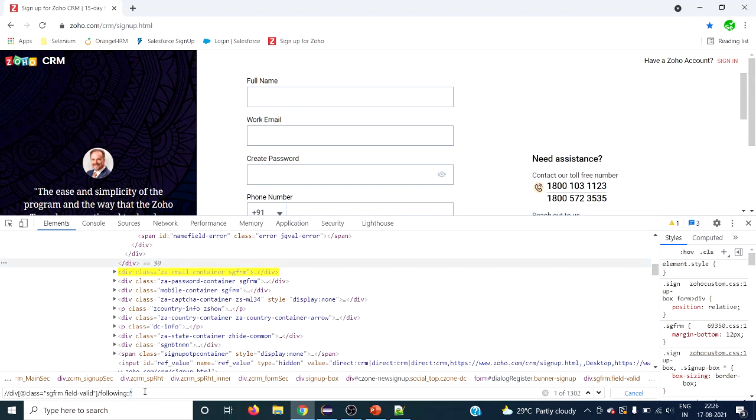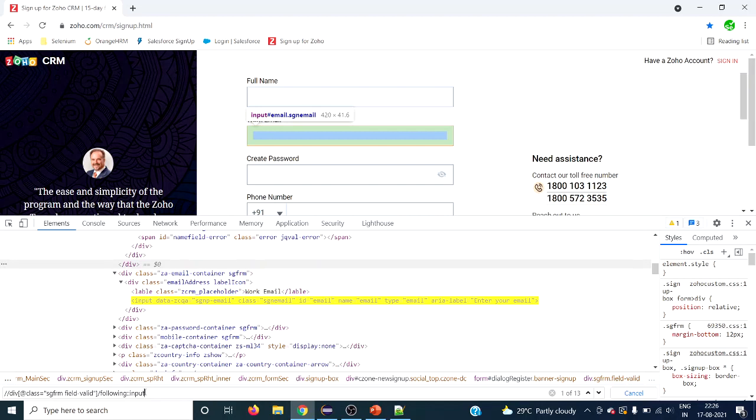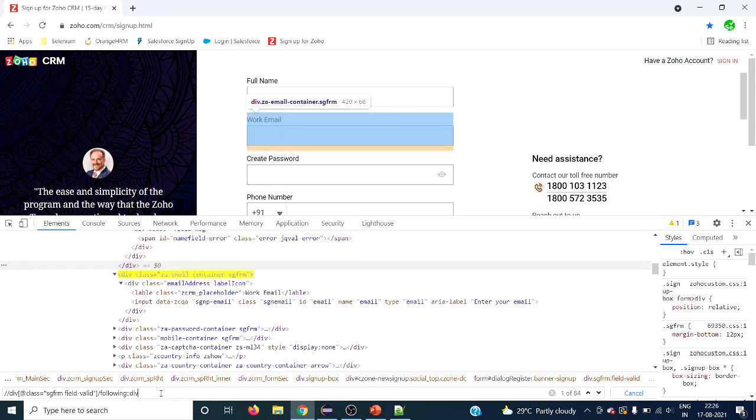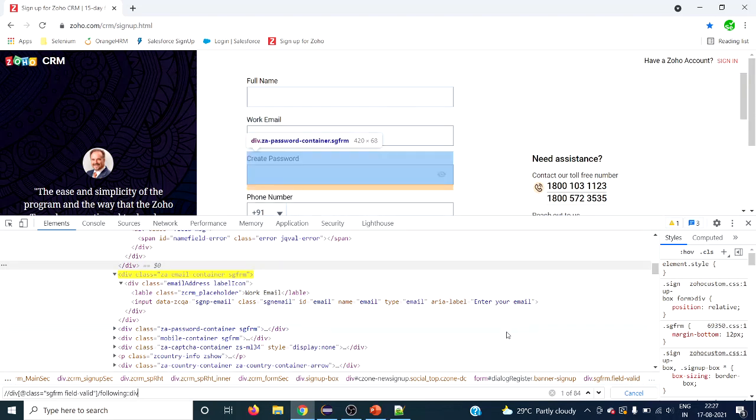If you want to filter by any particular tag name like input, it will filter how many following input tags there are, only 13. If you filter by div, it will show how many there are, 84. Like that you can filter. So this is the main difference between descendant and following.